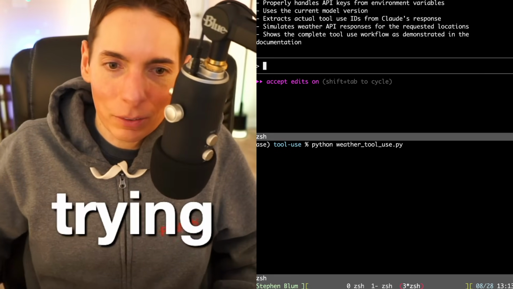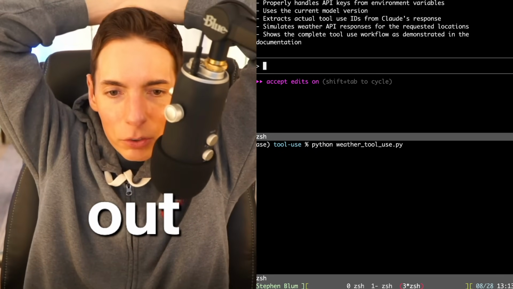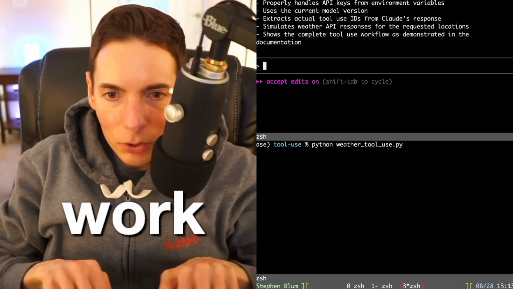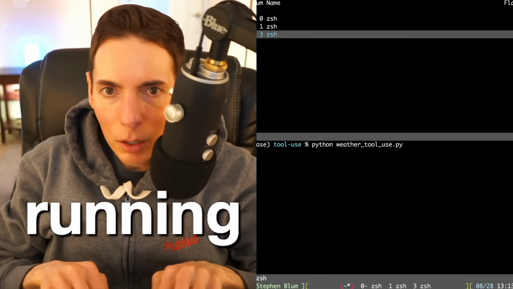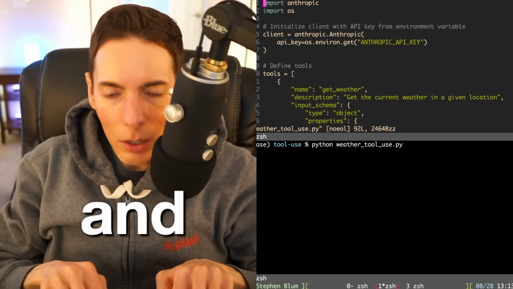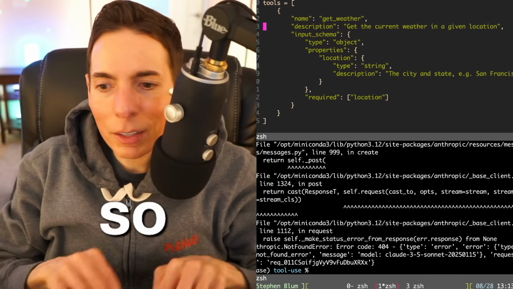We're trying it out. Is it going to work this time, or is it going to crash? Do you think it'll work, or is it going to crash? I think it might work. So while that's running, I'm going to pop open another window here, and we're going to edit the file. And I want to do forced tool use. So, okay, oh, no, it didn't work.